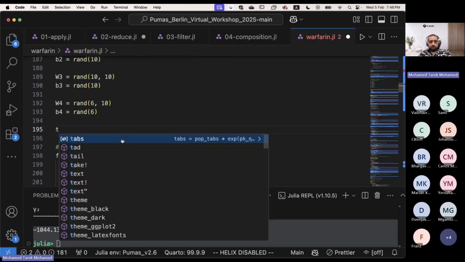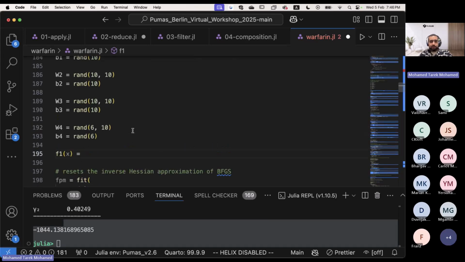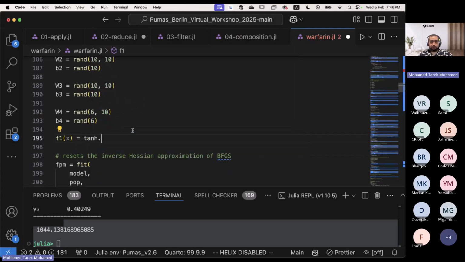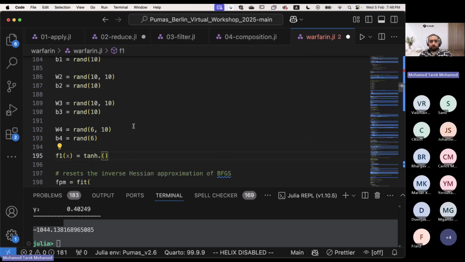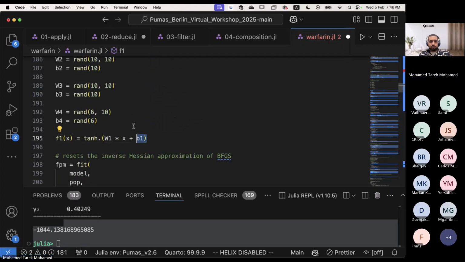And so if I want, first I start from, let's say, tanh, which is the activation function, and then let's define a function f1 of x, and this function f1 of x is nothing but tanh called element-wise on W1 times X plus B1. So this is called a layer in a neural network.